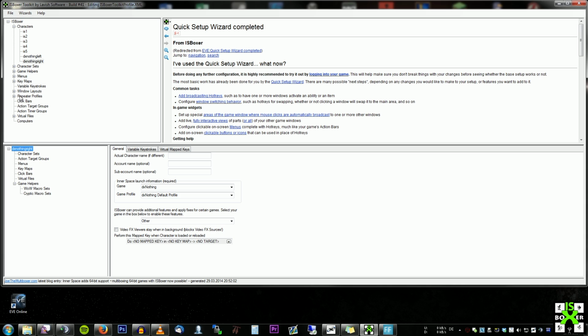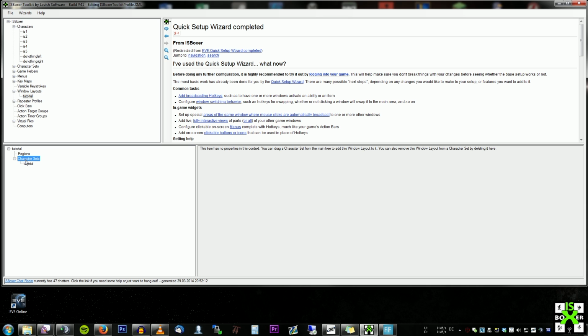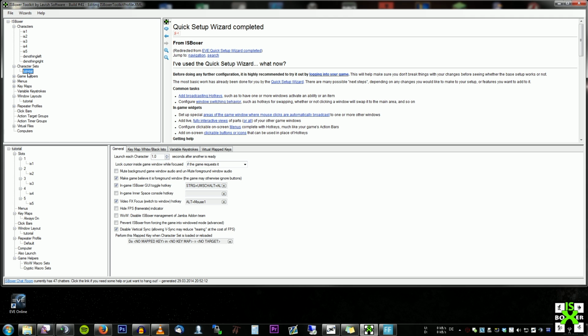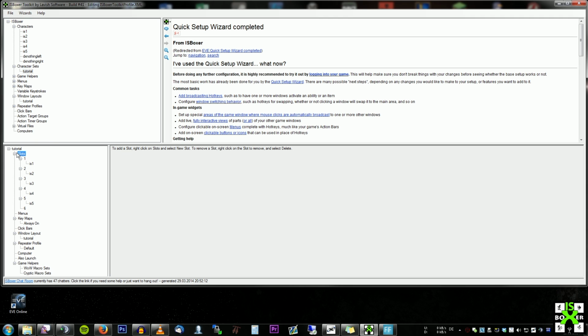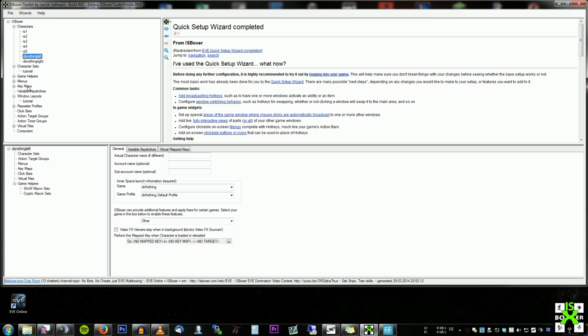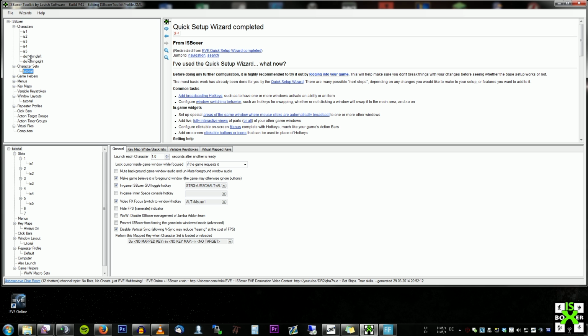Now we want to add them to our screen regions. For this, go to your, where is it? Window layouts there, tutorial. And there you have, no, wait, sorry. You need to go to your character sets and add 2 new slots, of course. Sorry, I forgot that. And for slot 6, we're gonna just drag it down here into slot 6, and slot 7 also drag it down to slot 7.